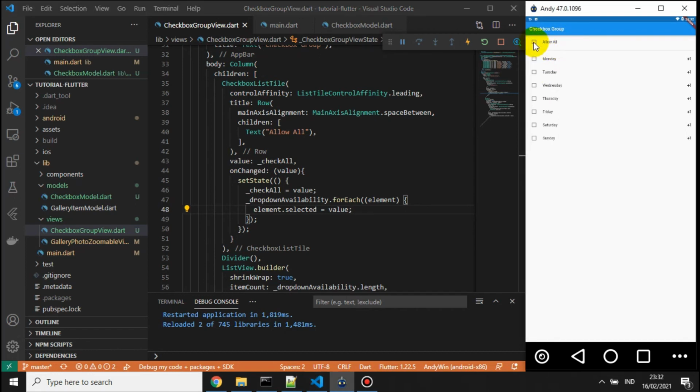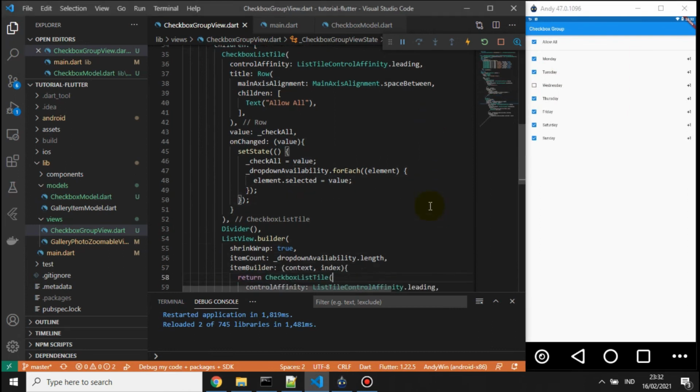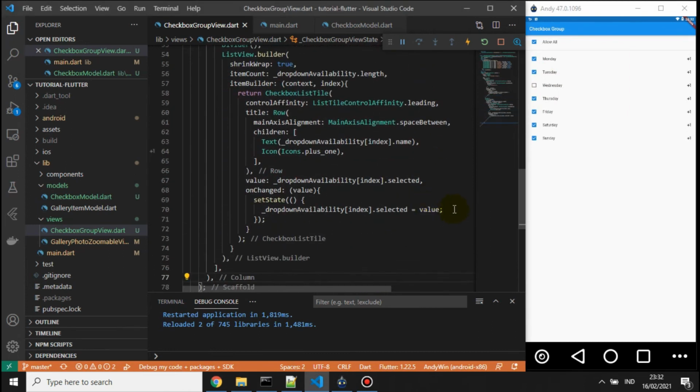When I'm trying to click this one, that works. So how about if I uncheck this one? This toggle should be unchecked because there is an unchecked item in this list, so we need to modify this logic in onChanged over here. Let's add if value, and we declare a final for check.